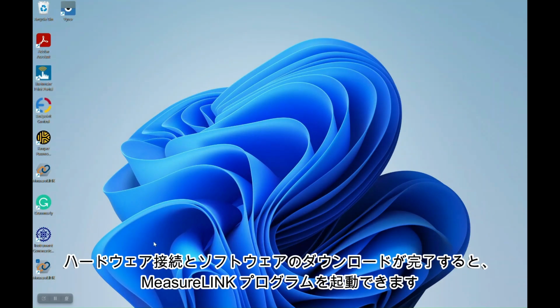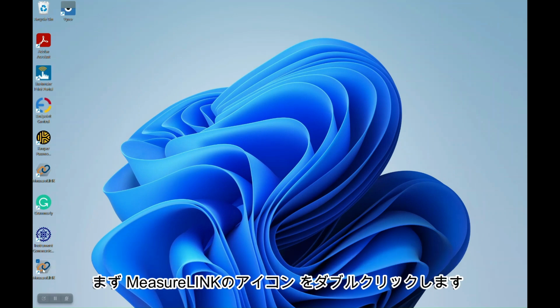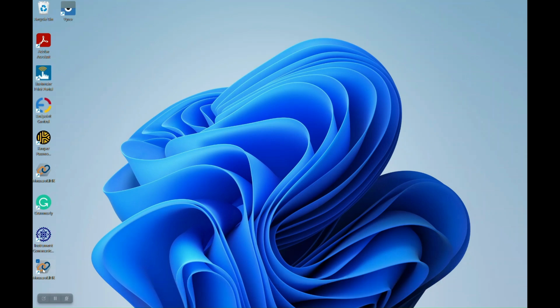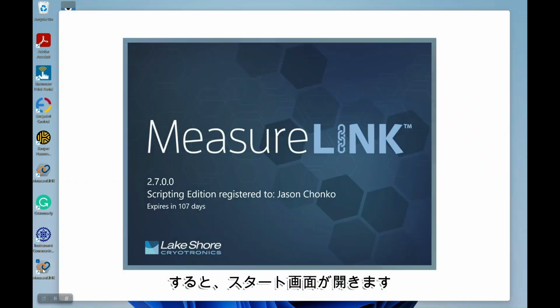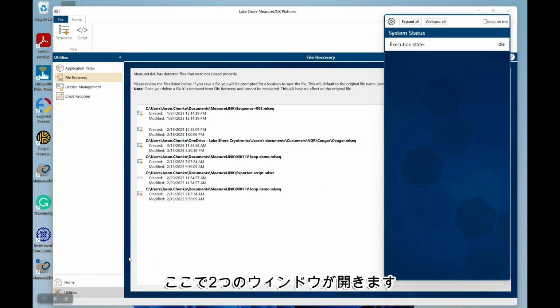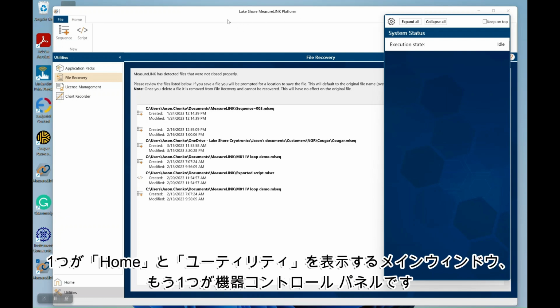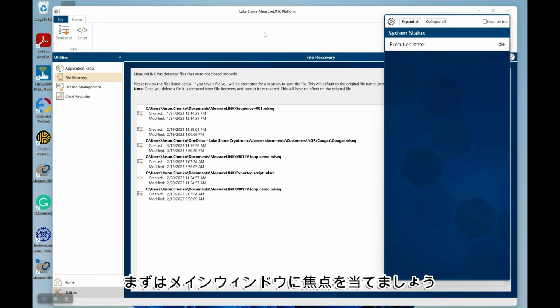Now that we have our hardware and our software downloaded and configured, we can start the MeasureLINK program. So we'll just start by double-clicking on MeasureLINK. That will open up the splash screen. And now we've got two windows. We've got this main window here that's going to show you home and utilities, and then we've got the instrument control panel. For now, let's focus on the main window.